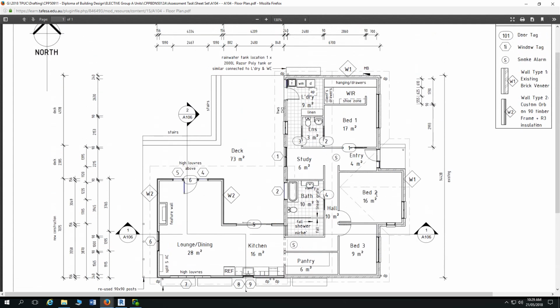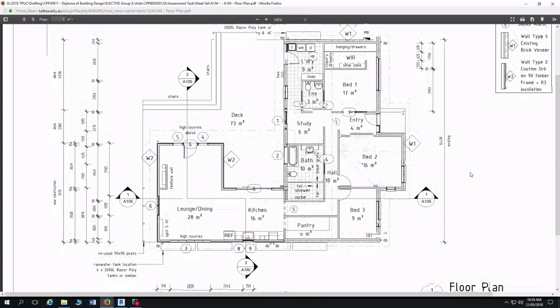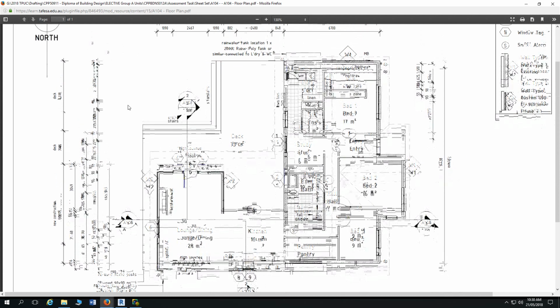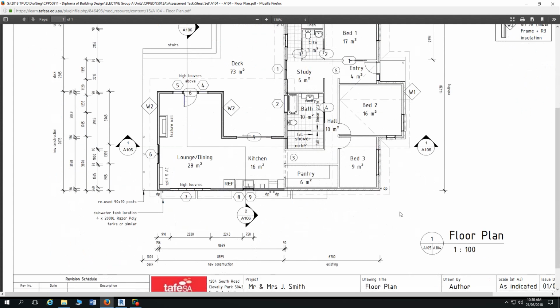So, with that in mind, I don't know if there's anything else that I need to explain about the dimensioning. So I'll let you just work through and place your dimensions around the floor plan. I'll give you a little bit of time to do that, and then you can have a look at the text.